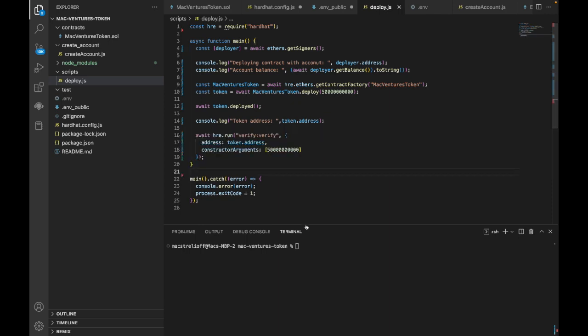And there we go. This is the script that we need to deploy this token to either the testnet or the mainnet. It can be used for both. So first we're going to try deploying it to the test network, and that is npx hardhat run scripts/deploy --network goerli.